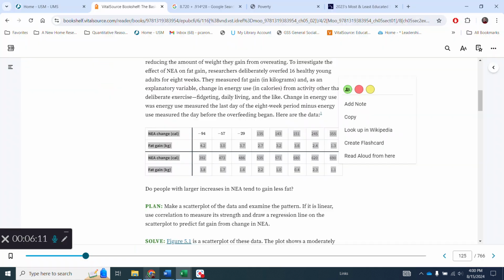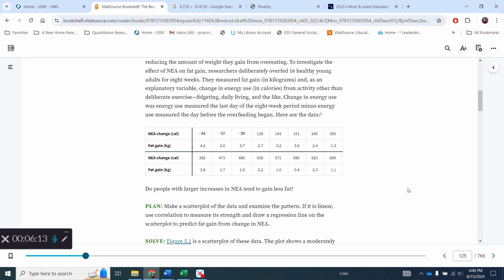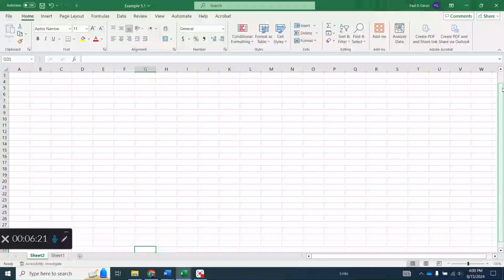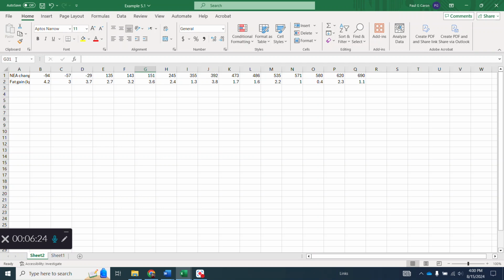So let's see what they want us to do. So over here, they say make a scatter plot of the data and examine the pattern. So I'm going to make a scatter plot here. So let's go back to the beginning. By the way, if you ever mistakenly go to the bottom, just type A1 in this corner cell here and press enter, and you'll get back to that. This is A1. It'll be pretty easy.